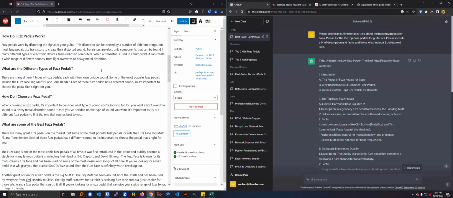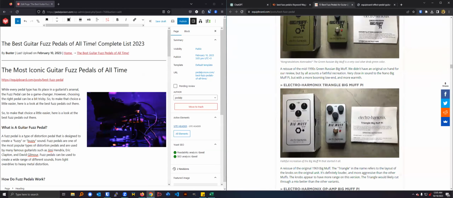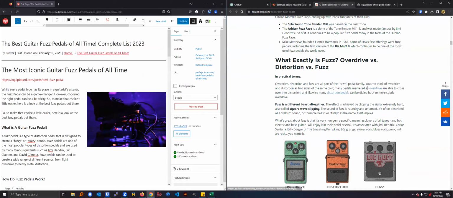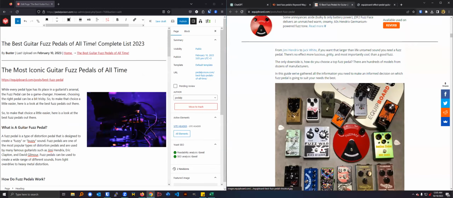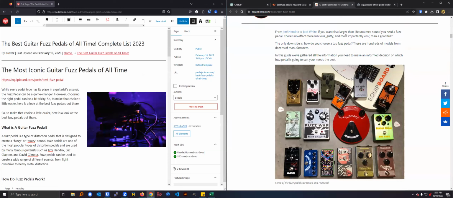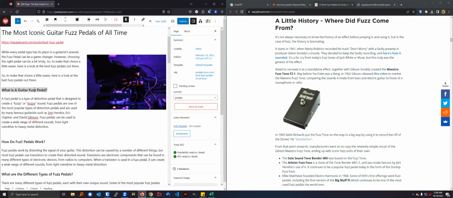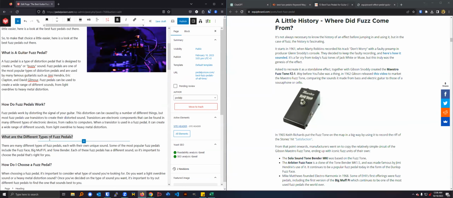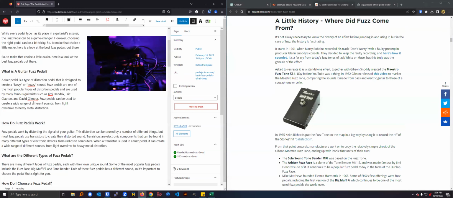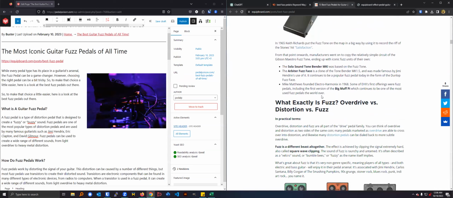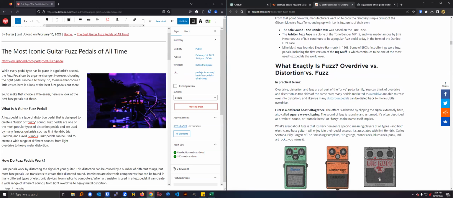And how you will do that is by going to this article and seeing, for instance, the intro. It has a little bit of history. I do not have anything about history. I have what is a guitar fuzz? How do fuzz pedals work? What are different types of fuzz pedals? These are good questions. This is good, but I do not have history. I do not have a verses.